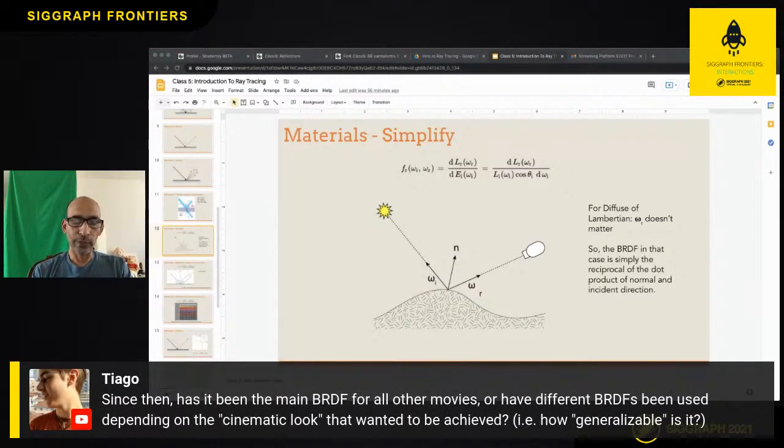So that is true. I think we use the BRDF for all of the materials, and a lot of these materials are complex, and I think they're authored by the artist.